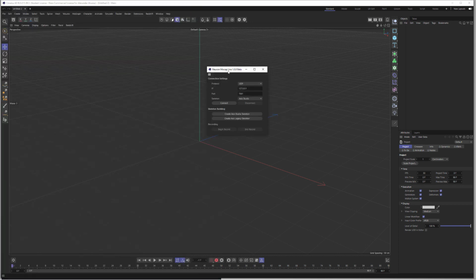Inside of Cinema 4D, we have the plugin currently open. We have different sections. We have the connection settings, skeleton building, and recording. Let's focus on the connection settings. In the protocol, we have options to select TCP or UDP. We'll leave it at UDP. Under the IP address, we'll leave the local host. Again, if we have a static IP, we can update this as needed. Under the port number, we'll leave it as 7001.